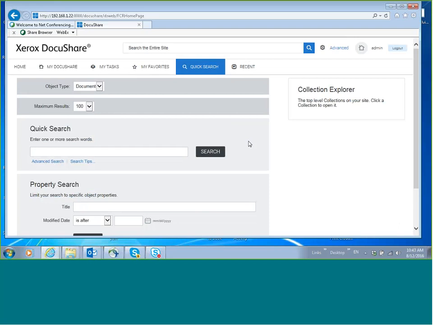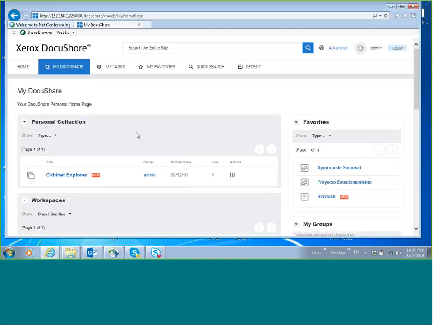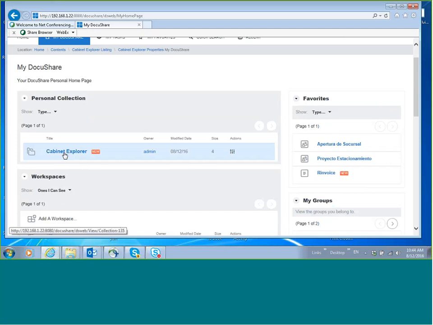All right, so why is that not appearing there? Oh, I know. One more thing. Go back to My DocuShare. We just need to set it up. And hold your mouse over Cabinet Explorer. And it's 135. Okay, so we have to do one more thing. We have to specify 135 as the Cabinet Explorer.